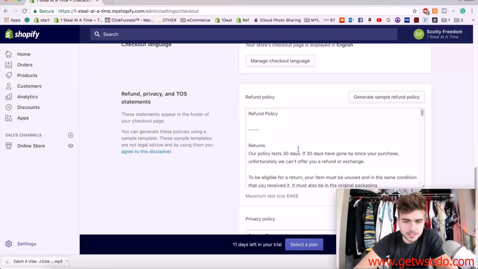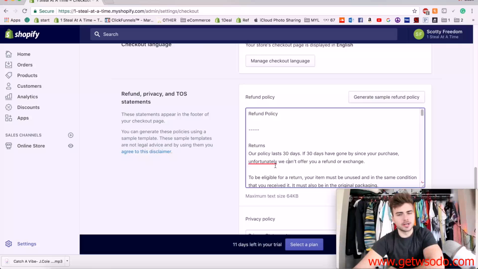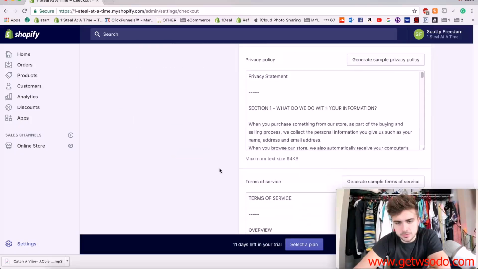Now, what that just did, it generated all these policies for you. Your refund policy, 30 days, whatnot. This is just the average template. And this is what I recommend using, especially when you're first starting off.